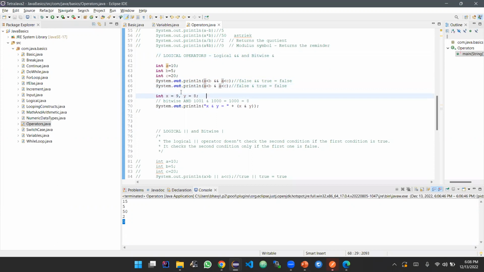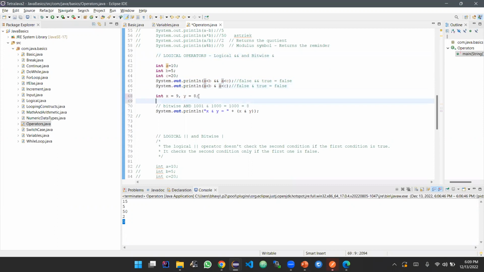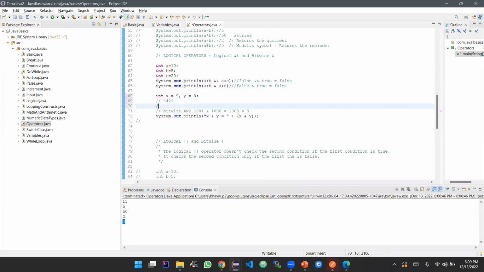Bitwise AND means, let's say I have two variables, x equal to 9 and y equal to 8. Again, if I take the 8421 code, for me to get a 9 value, I need to put 1 in 8, 0, 0, and under 1, I need to put 1. So this is my bitwise equivalent to number 9. Similarly, for 8, my bitwise equivalent would be 1, 0, 0, 0. If I perform a bitwise AND on this, it will simply return 1, 0, 0, 0.